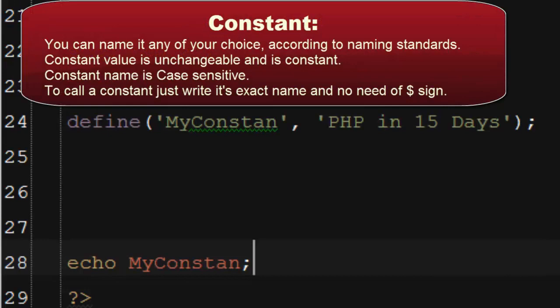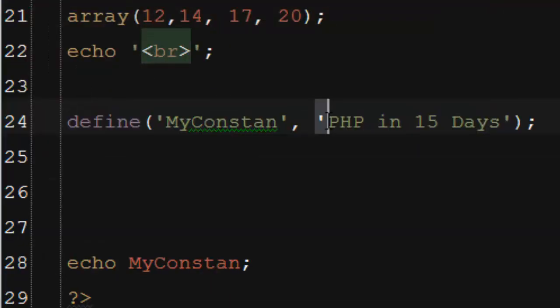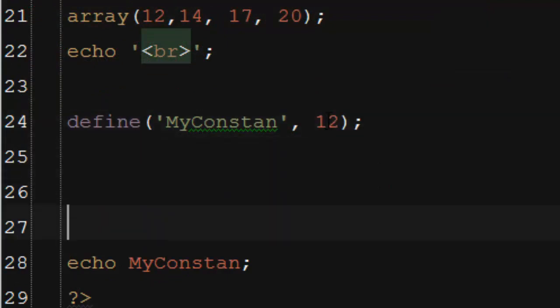Remember that the name of the constant is case sensitive. So if you will change the case, PHP will not be able to recognize it. If you want to make it case sensitive free, just provide a third parameter true and then you can call it by any letter case.